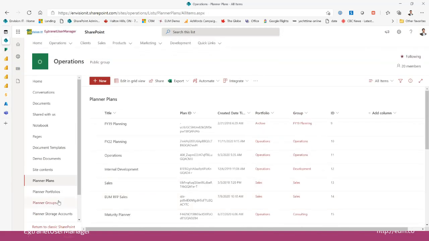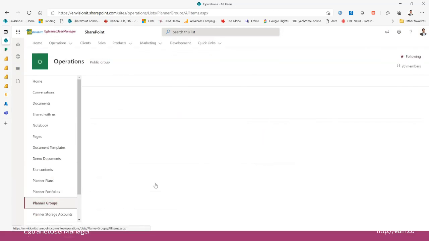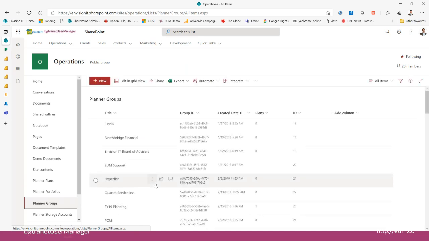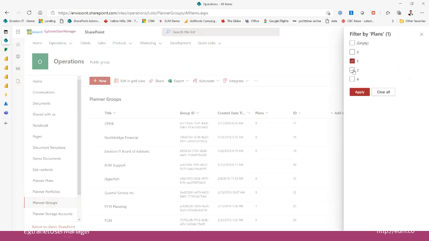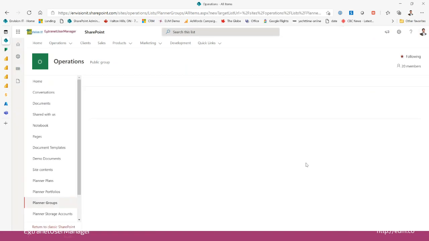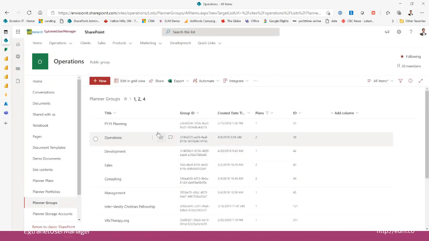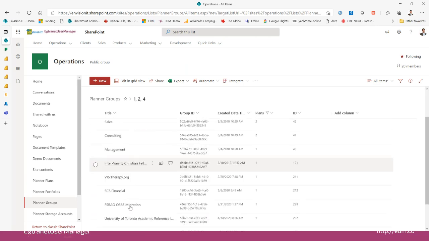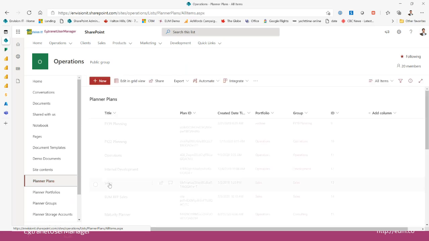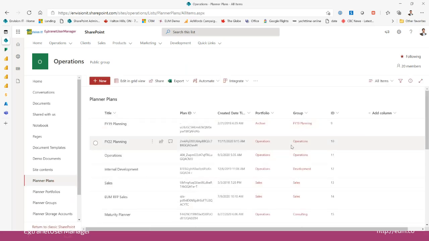At the same time, it goes through and figures out all the groups in the tenant as well. Groups may or may not have plans, so you'll see a lot of these have zeros in there. I can filter this down and say, I just want to see groups that actually have some plans associated with them. So here are our groups. These represent Microsoft Teams or Microsoft 365 groups that have one or more plans associated with them. When the script runs through and finds all the plans, it knows what group they belong to, so it wires that up for us.